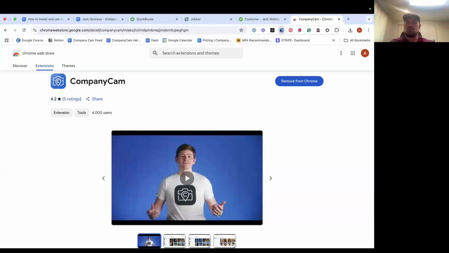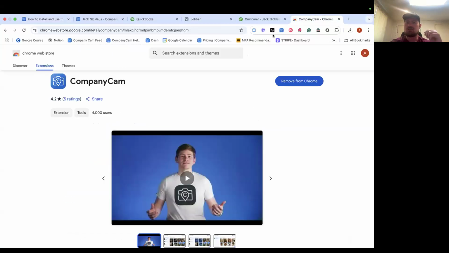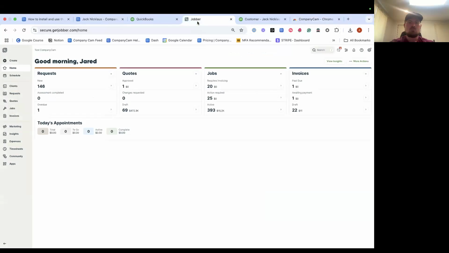And then the last thing to note is that you'll just want to make sure to log in. So you'll have a prompt that asks you to log in. So you'll just use your existing CompanyCam credentials to log in there. And then like it shows you on the help guide, it's going to ask you to authorize that, which you'll go ahead and do. And then your last step is just going to be to toggle it for the website that you're going to want to use it on. So obviously, in this case, I can't upload any photos to the web store, but if I was going to, I would just make sure that it's enabled, and then I'm good to go.